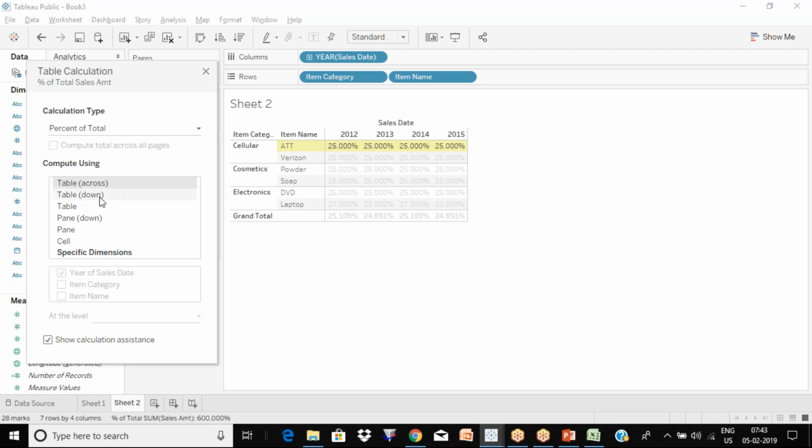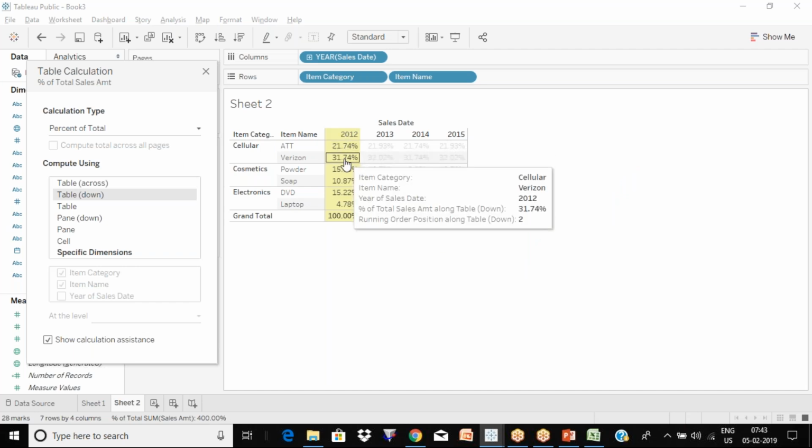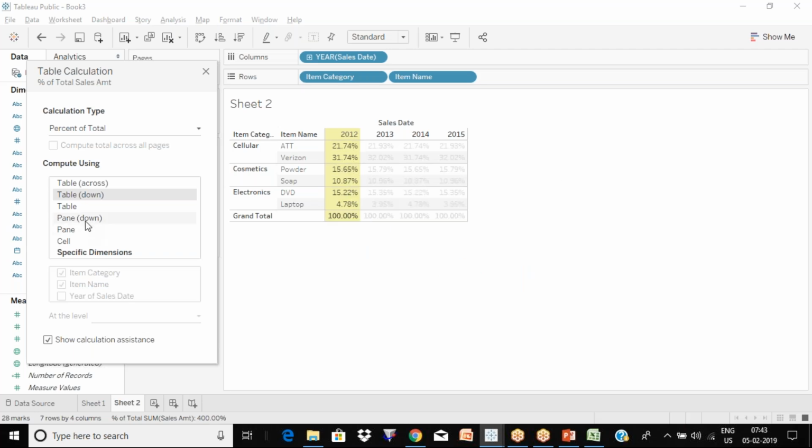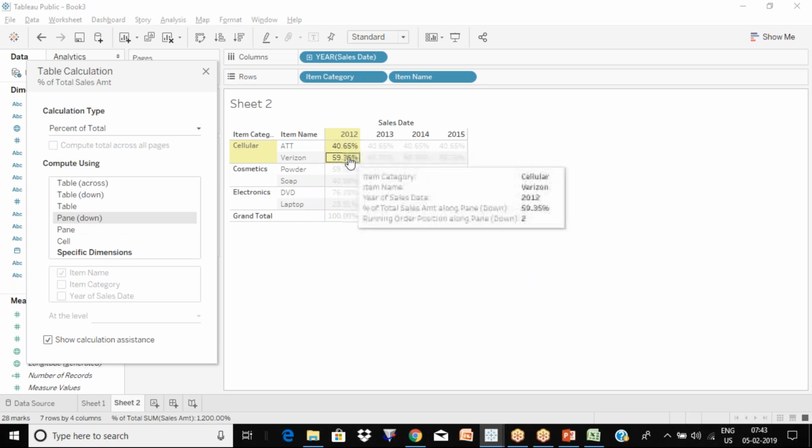When you do table down, your each cell value, but your denominator now is all these values, summing up all these values. That is your denominator. When you say pane down, it's down only, it's vertical only. Now your denominator is what? This value plus this value is your denominator. Can you all try this out? Try these options. Table across, table down, pane down.